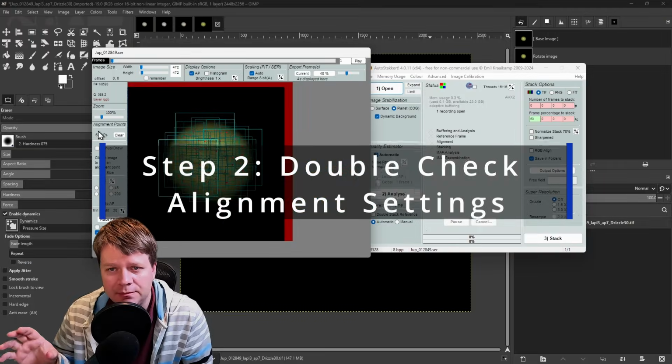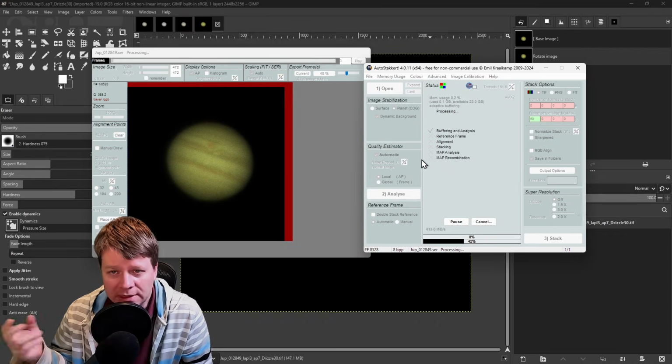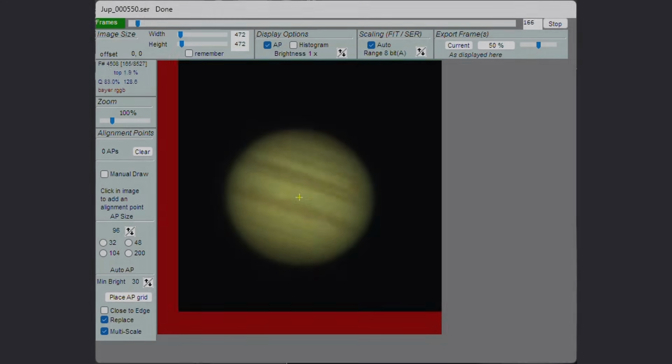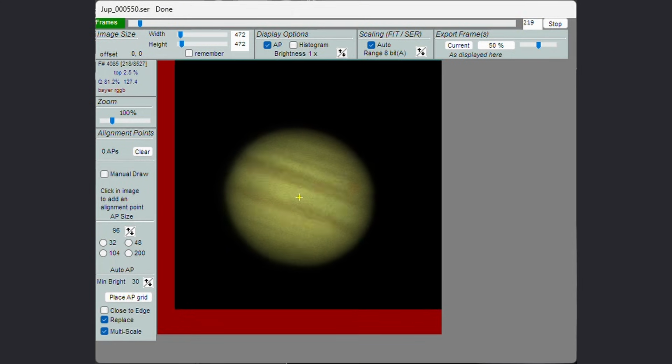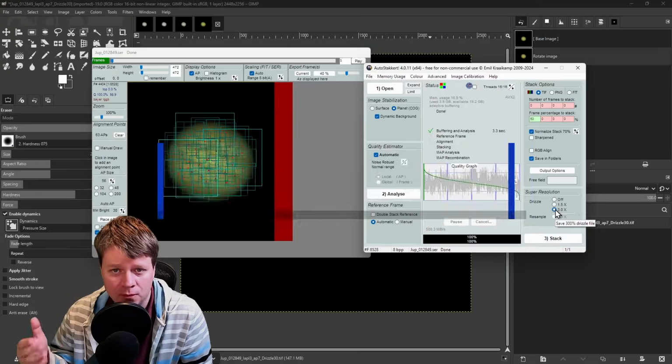Step 2 is make sure that your settings are for planet and then local is checked. Then click analyze. Once that's analyzed, Autostakkert will line up all of the frames in your video file from the best quality to the worst quality. And then for step 3, you want to choose the settings that you want to stack.